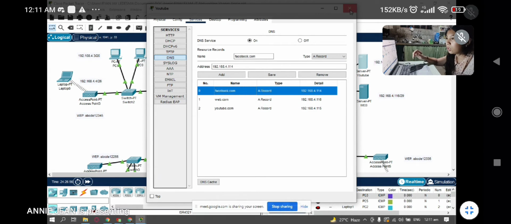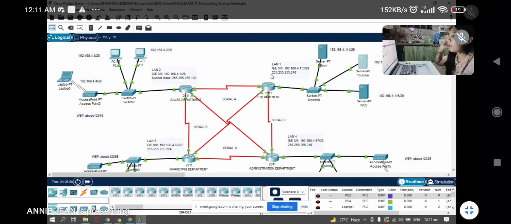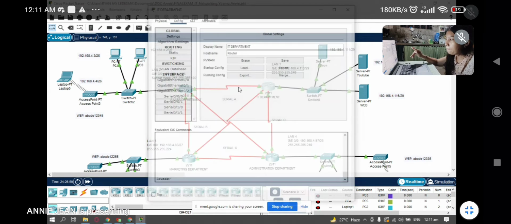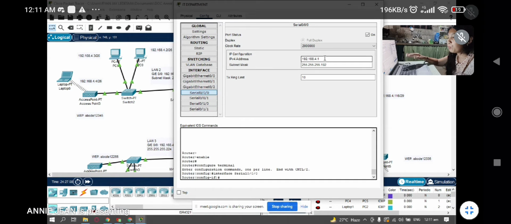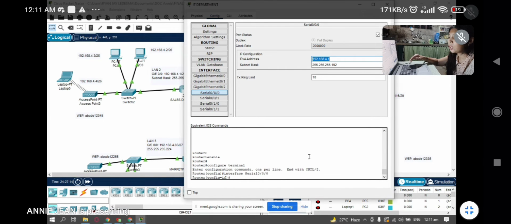So let's go on to the serial. For the serial, you should put the IP address from the computation of each LAN 2, LAN 3, and LAN 4 on the serial where they are connected.